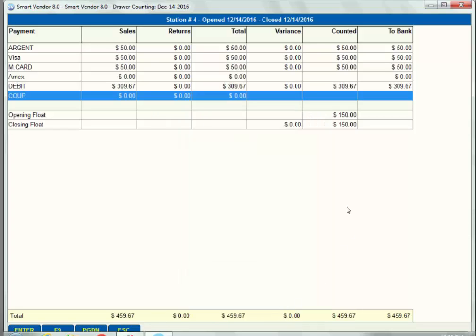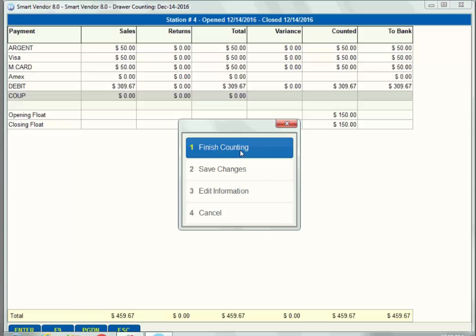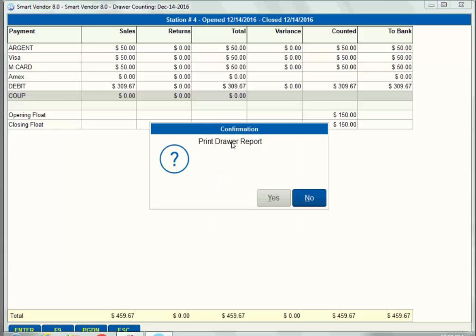and apply. Okay, now notice that in my variance everything's at 0 because we're balancing between the counted and the total. So now we've counted our closing float, and we've counted and entered all the amounts for all the payments. Now you could click on page down and save and select finish counting.